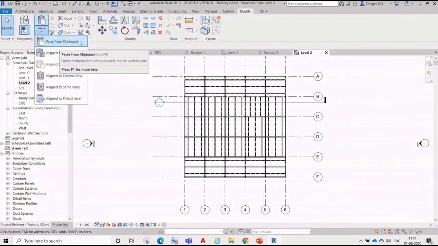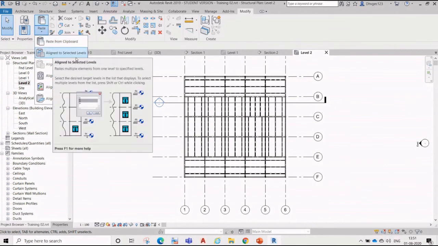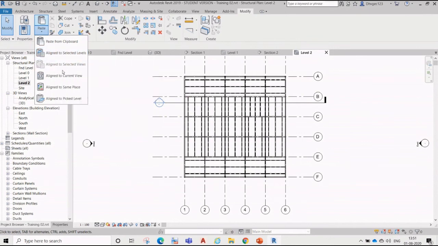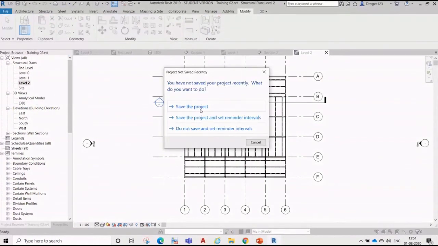Place from the clipboard. Align to the selected level, so it will place on the same location where we have in the previous level, or align with the selected view, right? Align to the current view, align to the same place, align to the picked level, right? So now you're just going to align it to the selected level.